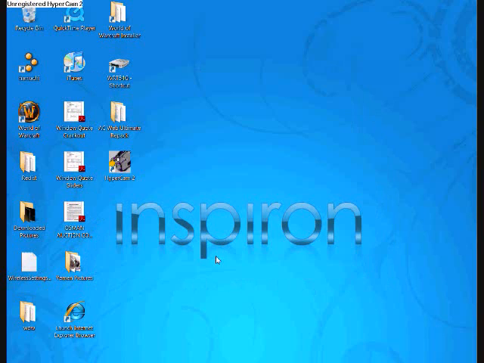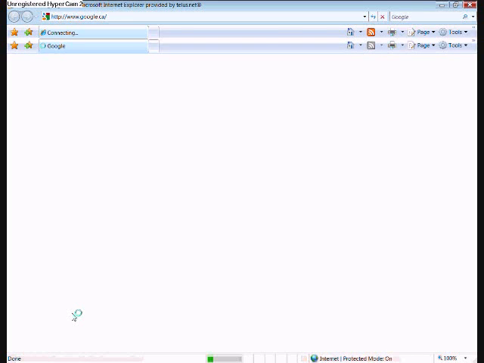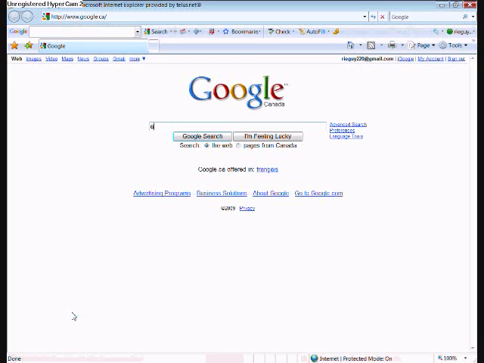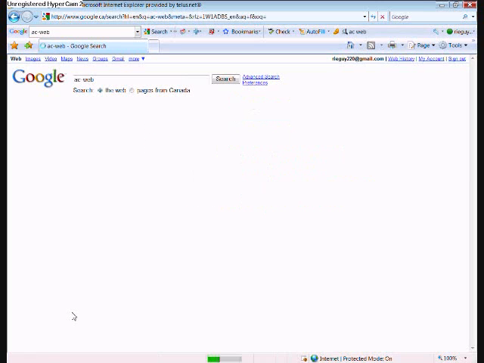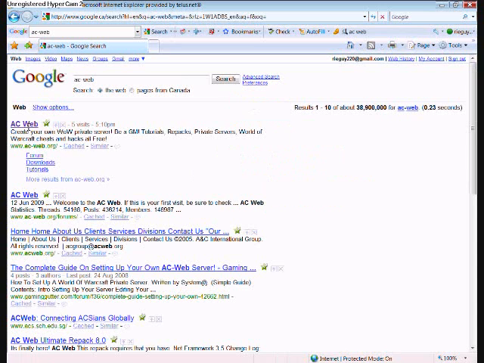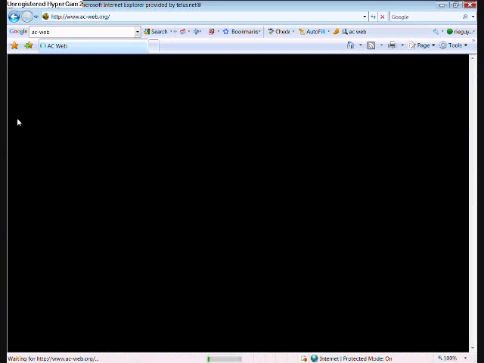So just exit the WoW news thing and open the internet. You want to go to Google and search AC-web. And the very first one you see, go to that website. Once you're there, under site navigation, you'll see homepage, forum, user CP, IRC chat, tutorials, and downloads. Click on downloads.